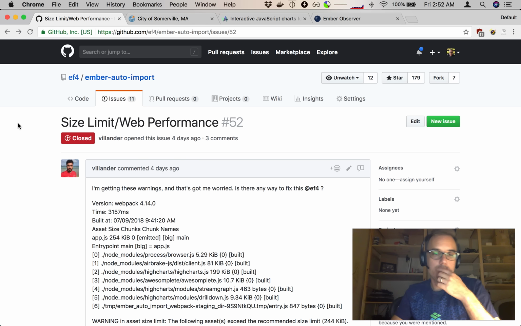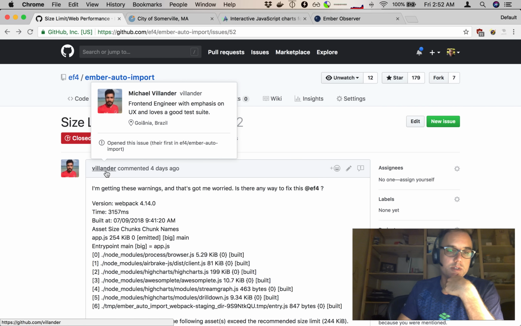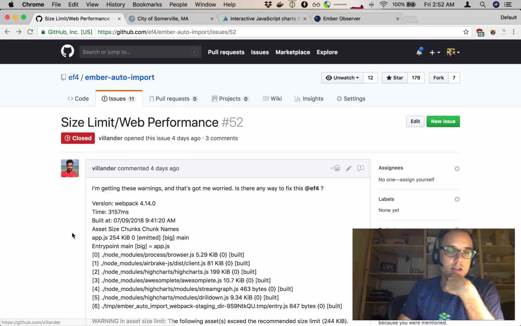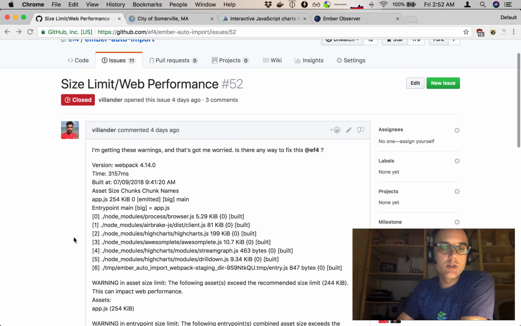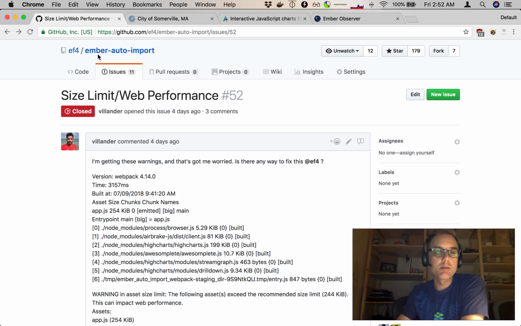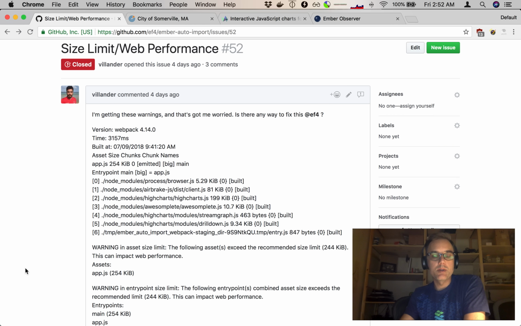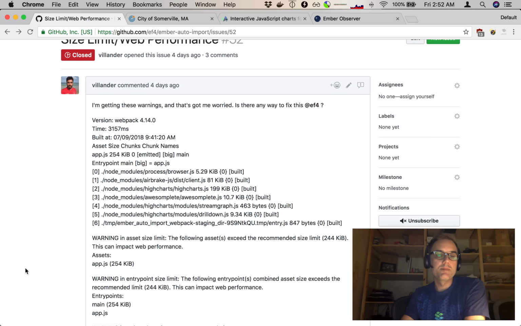Hello, I got a question here from Michael in Brazil, and he is asking about a warning that came out of Webpack when he was trying to add some things to his Ember app using Ember Auto Import. So Ember Auto Import is built on top of Webpack. We use it to get all your dependencies into your application as easily as possible.